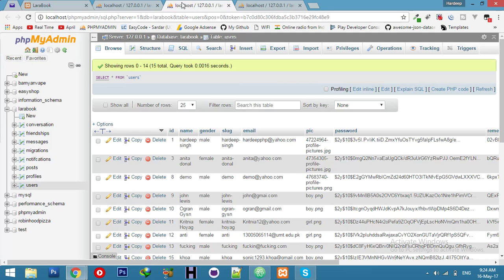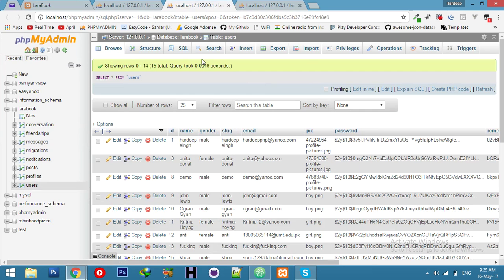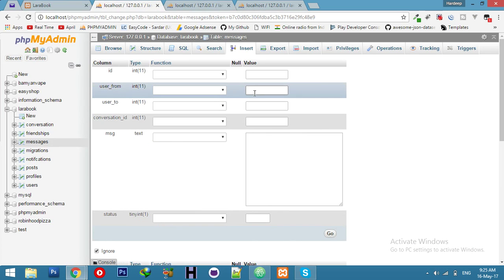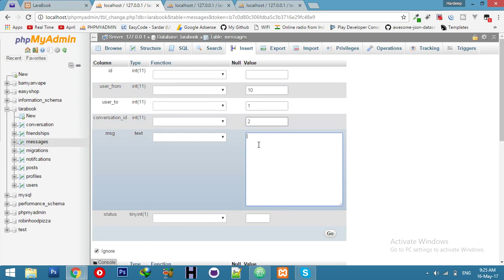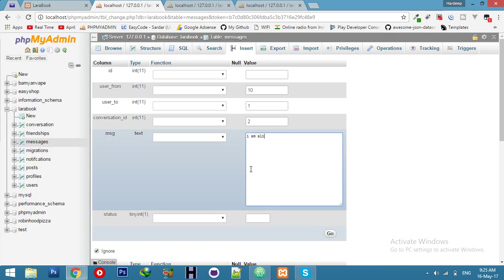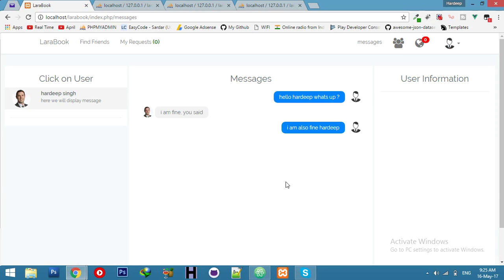Okay. If I reply for this conversation ID 2, I will insert a message. Let's say user from is 10 to 1 and conversation ID 2. The message is: I am also fine Hardeep. I am adding her name so you can identify whether the user sending the message is right or not. Yes, our message system is ready.